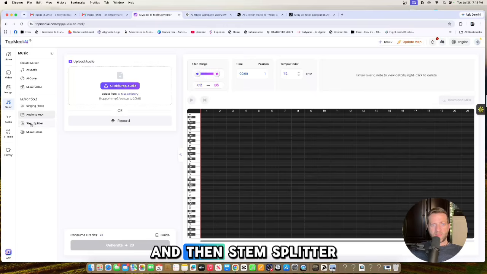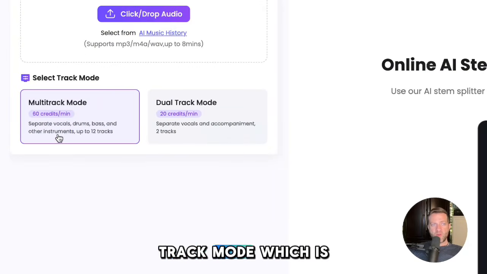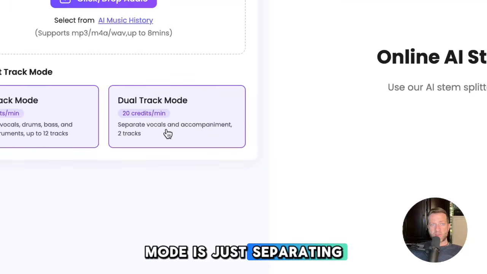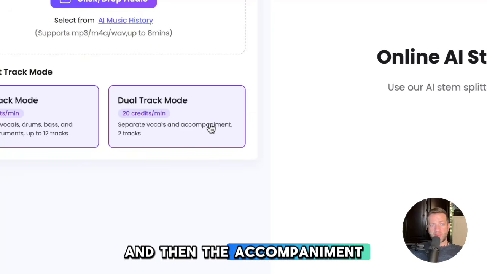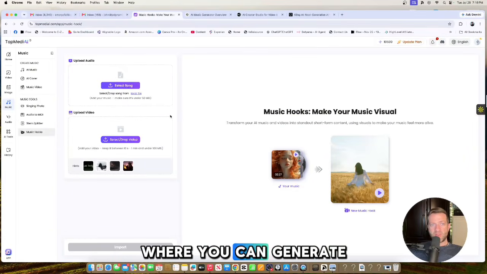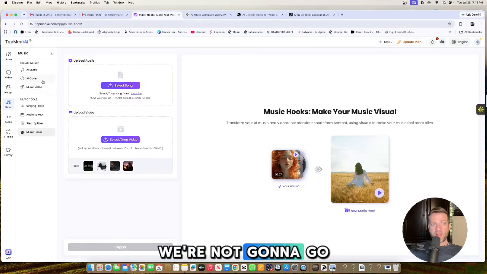And then stem splitter, which separates your vocals from all of your other tracks. So you have multi-track mode, which is separate vocals, drums, bass, and other instruments up to 12 tracks. And then dual track mode is just separating the vocal and then the accompaniment. And the last one here is music hooks, where you can generate pretty sweet content for your social media channels. But like I said before, we're not going to go into this right now.